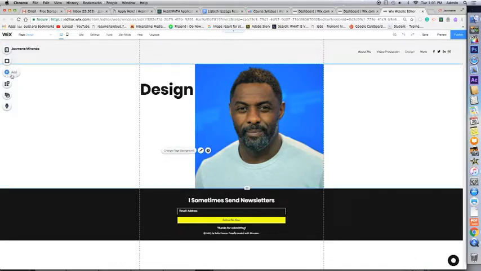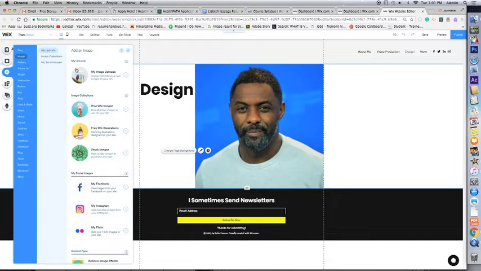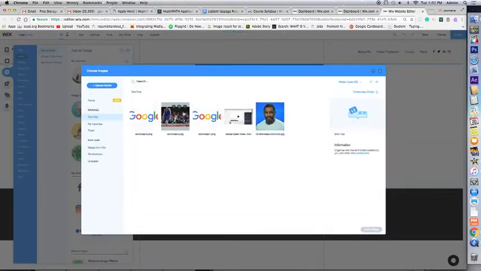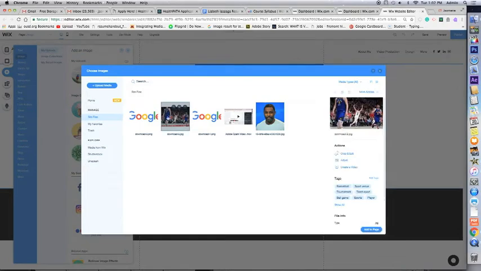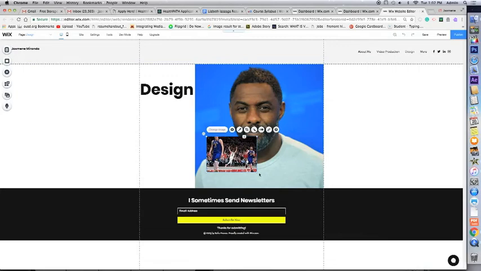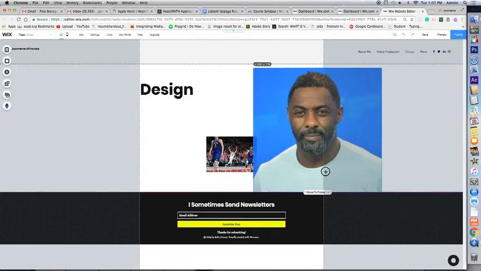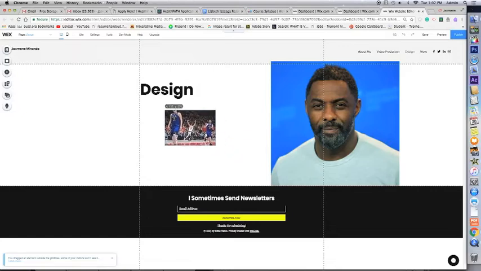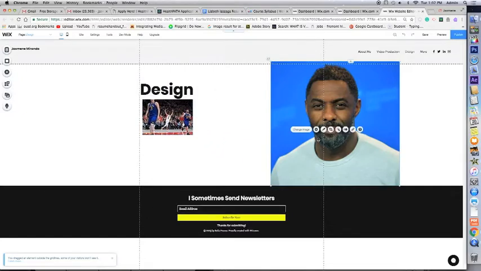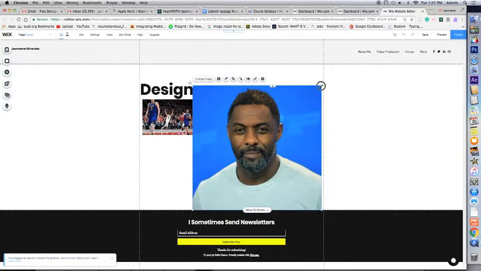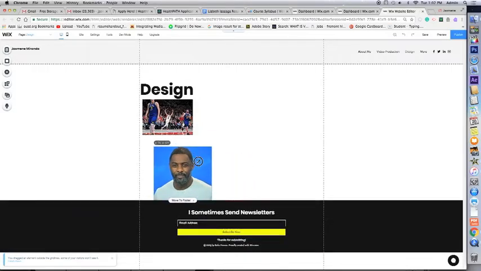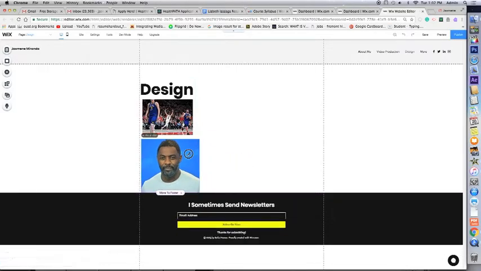Now that you're at the Design page, go back to the Add button, go to My Image Uploads, select the image that you want to add to your design page. You can now resize the images. Place them where you want and resize. Once you're finished, press Save.